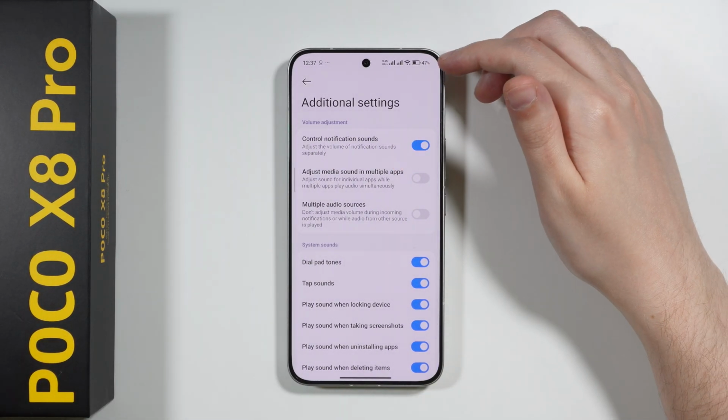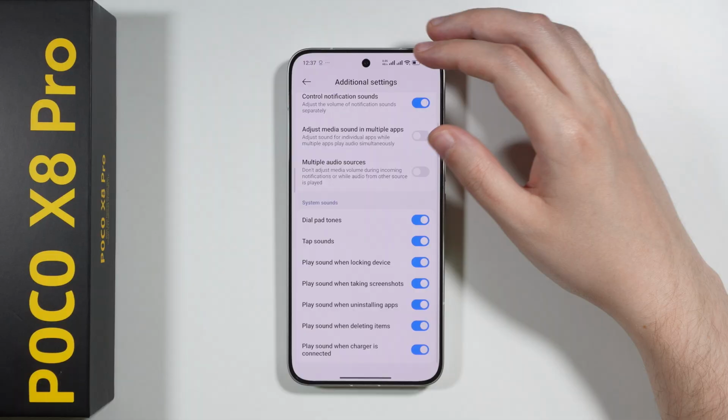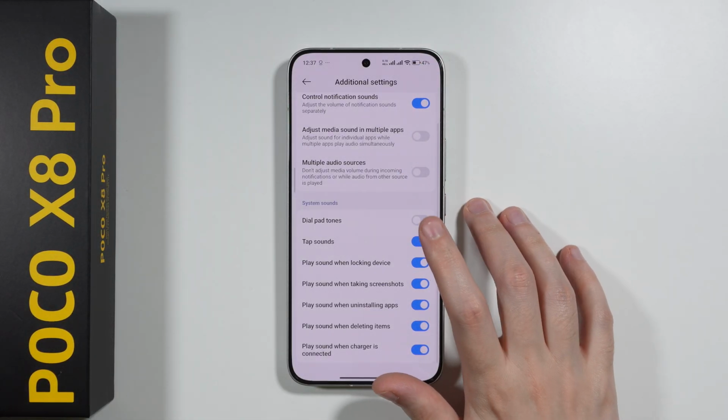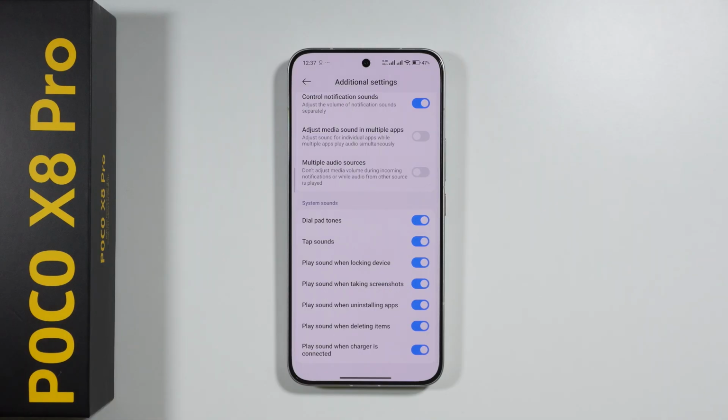There's also adjust media sound in multiple apps, multiple audio sources, and a couple of different system sounds that we can easily enable or disable just by tapping on these switchers. That is pretty much it.